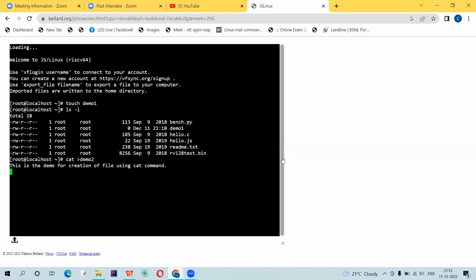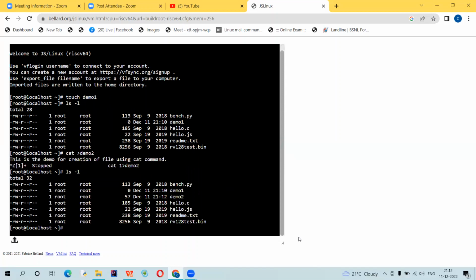Now use the control key combination for storing that file or stopping that file. Now again we can verify, that is ls -l. demo2 is also there. This is demo1 and this is demo2. Somewhat of a time difference is there, and here the size is this one that we have created just now.